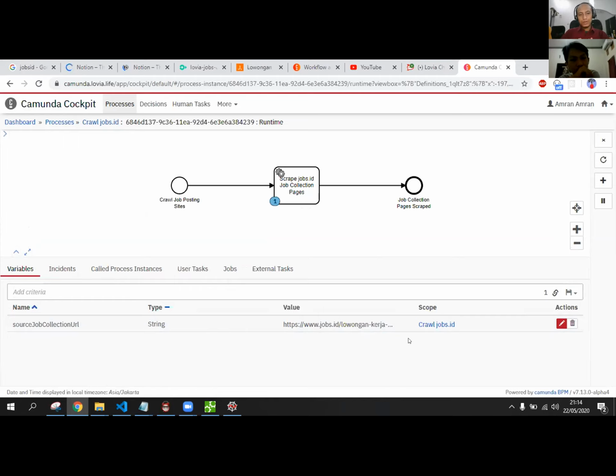And now the job is that you need to create a worker. It will be similar to the script that you have created, but the difference is that this worker will need to connect to Camunda, fetch and lock a job, take a worker job, and then do the scraping, and then give the results back to Camunda. Just for this one task. If you can make that happen for one task, then you can make that happen for all of the other tasks, for scraping the job collection page, for saving to the database, and so on.